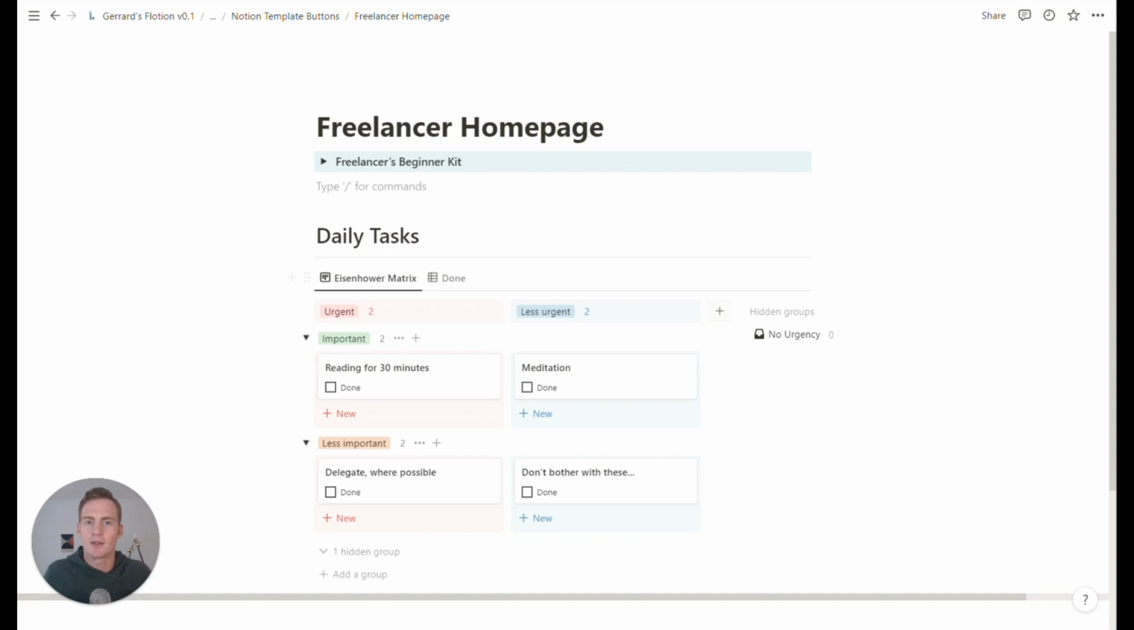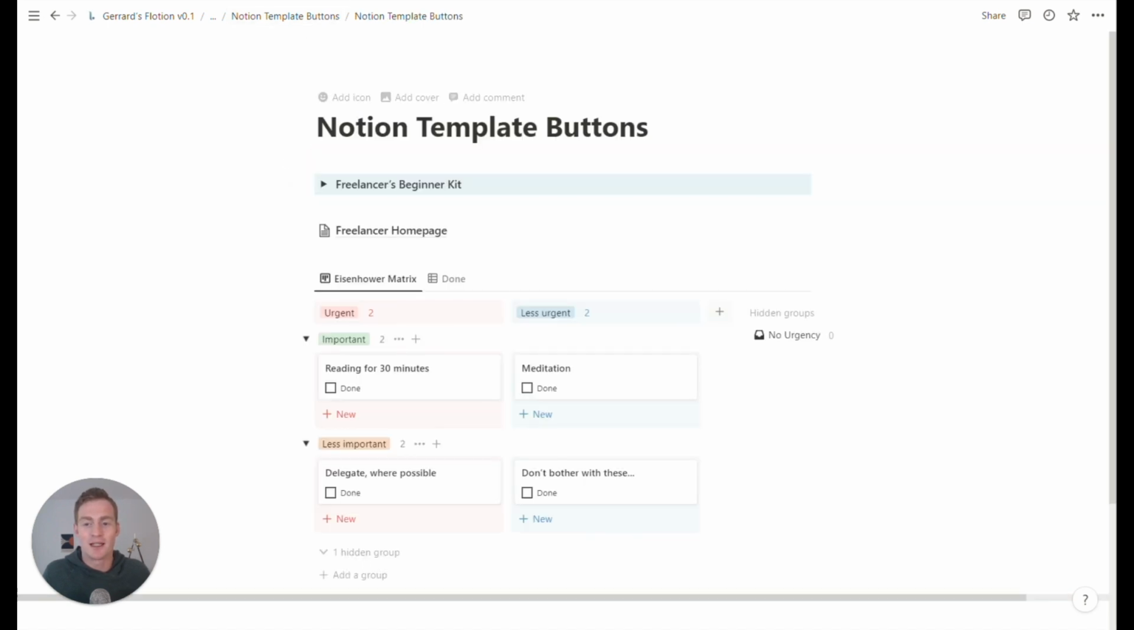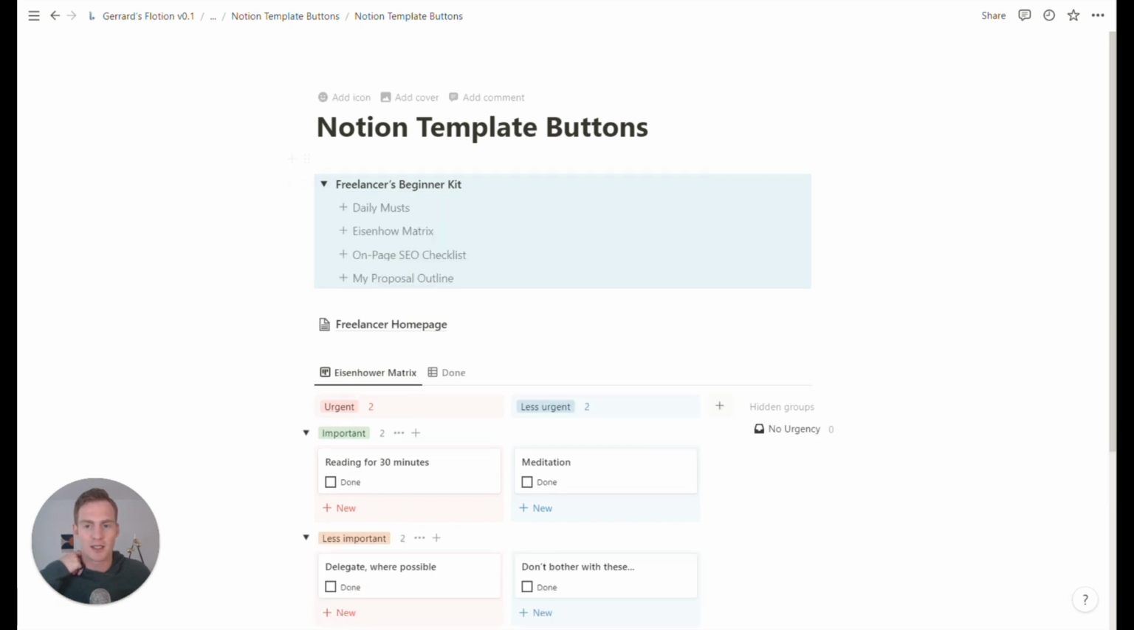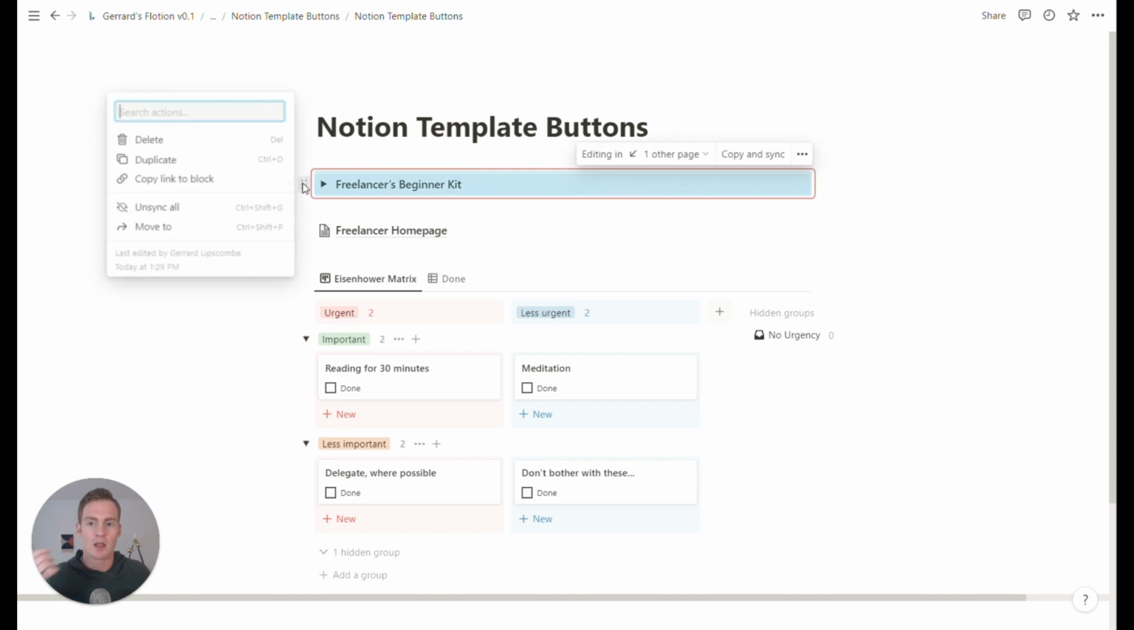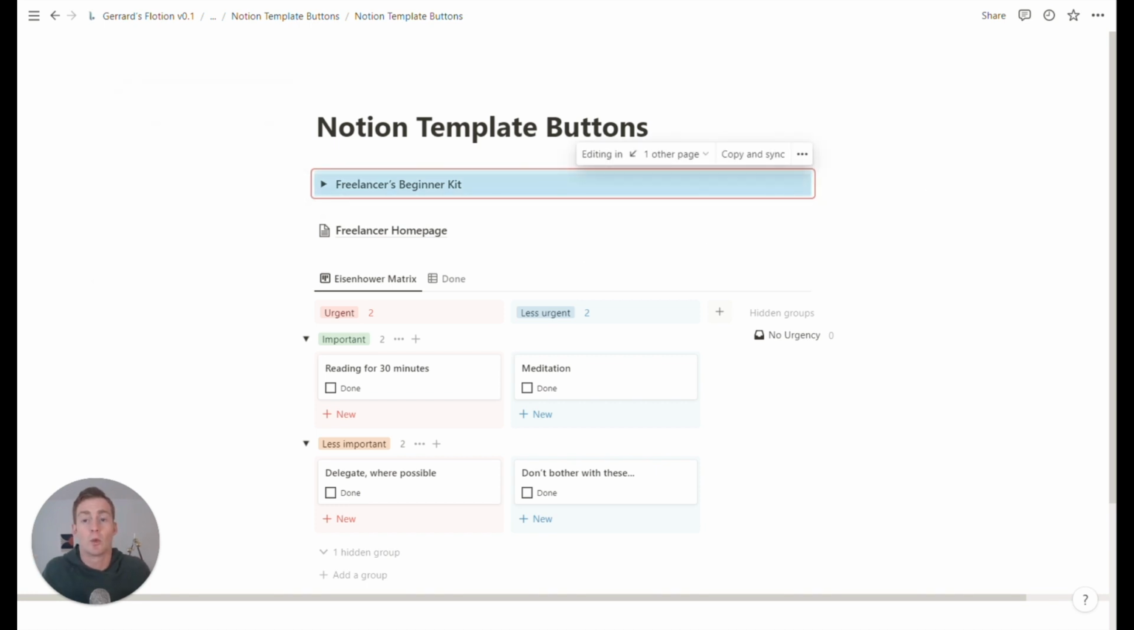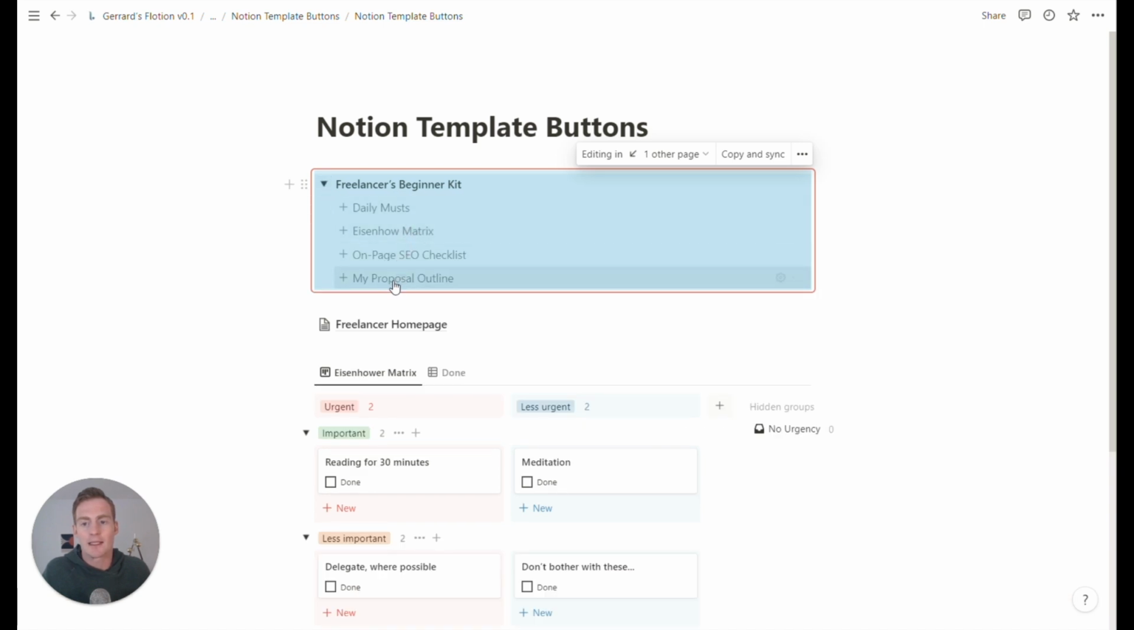This is where I leave it in your trusting hands to come up with more creative use cases than I have in this video. But the main thing to note is that this Freelancers Beginner's Kit little widget lives on this page called Notion Template Buttons. We've turned it into a sync block, which means we can copy and paste it wherever we go in our Notion workspace, and we'll immediately have access to this quick list of handy shortcuts.